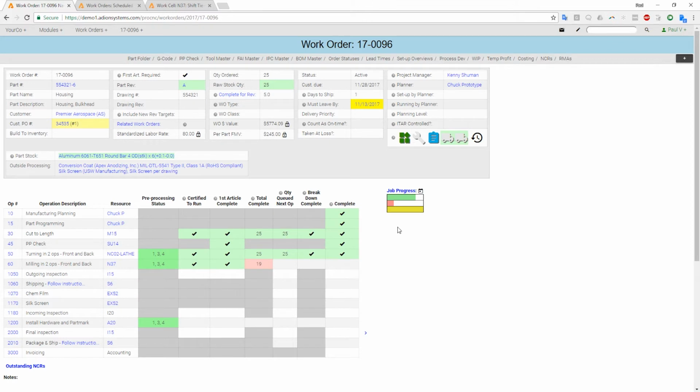So here we are at a work order. I can see this is for 25 pieces. I can see how much is done. There's 25 already done through Operation 50 on the lathe, but there's only 19 parts done on the mill. So let's go work on Operation 60.